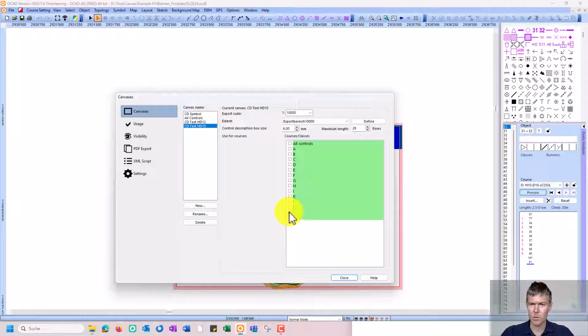If no canvas is assigned to a course, then it appears yellow. And if I assign a course to more than one canvas, it is red. So now the course N is assigned to both canvases, this one and this one. And if everything is green, then each course is assigned to one canvas.